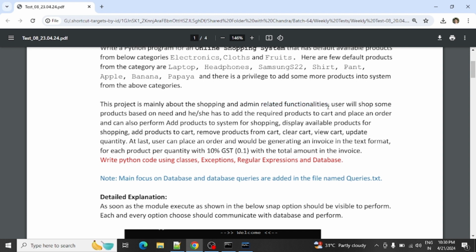Now we are adding the admin. What can the admin do? He is able to manage the shopping system: he can add products and he can delete products. Overall, the admin can maintain the shopping system. Here the user will shop for some products based on need, and he or she has to add the required products to the cart and place an order.